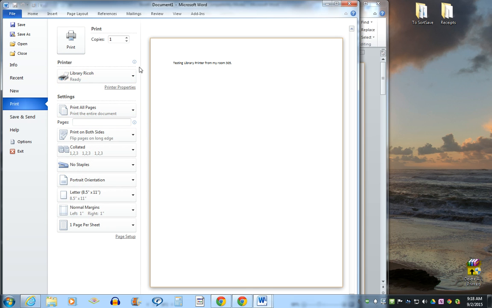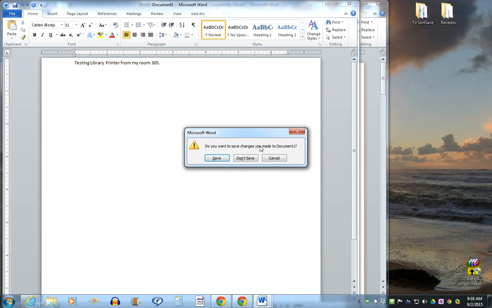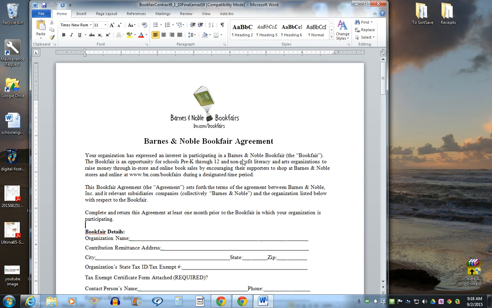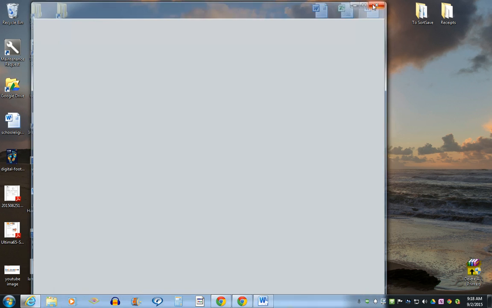So print, and then I would just come down the library and make sure it works. The library printer is right next to the checkout desk. So I just double check that it's checked and printed, and then you are good to go.